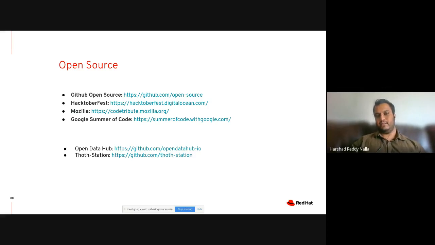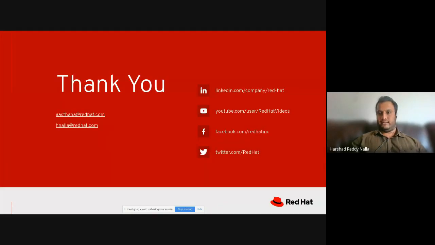There are others, and at the bottom, we have listed two projects of our own teams. There's Open Data Hub and Station. Station is where I work, and Open Data Hub is where Anisha is contributing. There are three other teams, Operate First, AI Ops, and the AICoE itself, so you can work on those too. That's about it from the presentation.